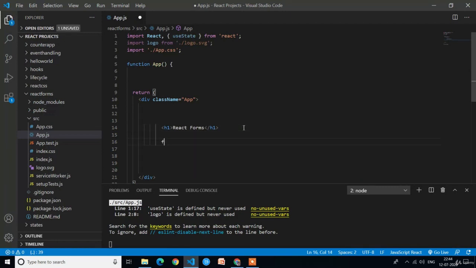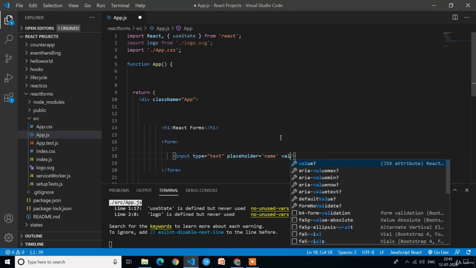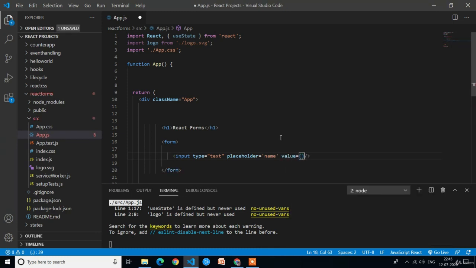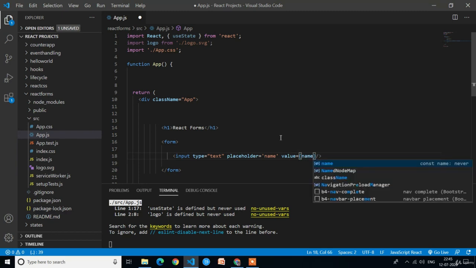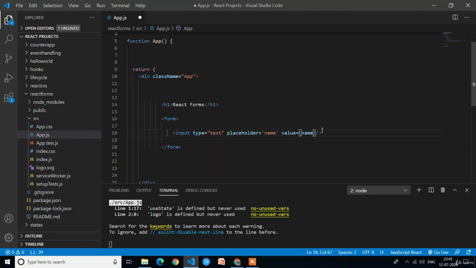First I will create the form. In this I will create the student registration input fields. First the student should have a name. I will write the placeholder equal to name, and value is equal to name. Afterwards we will write the on change for all the input fields. First we have to write only input fields. So br tag. Now we have to write the second input field.